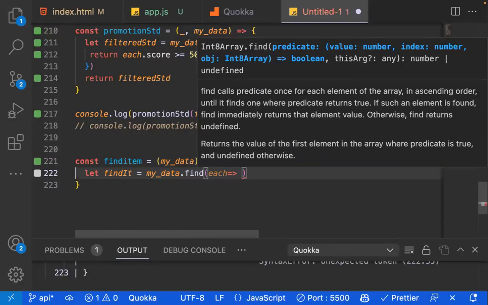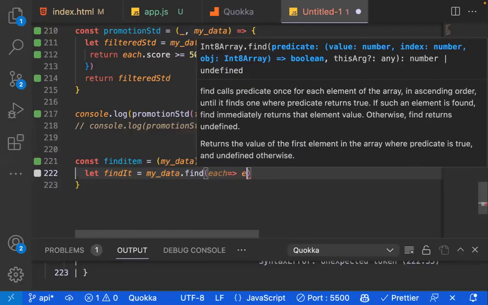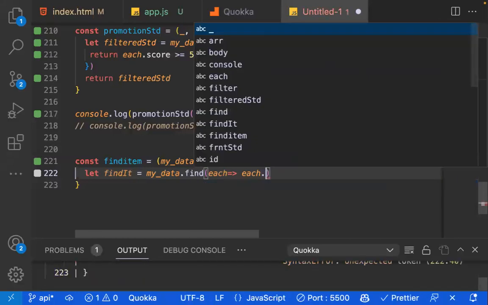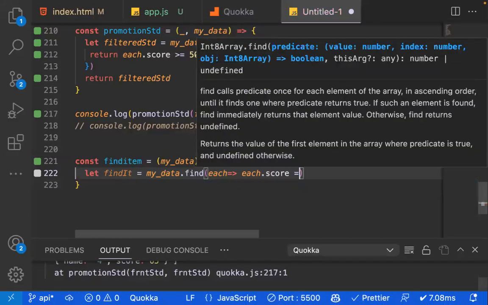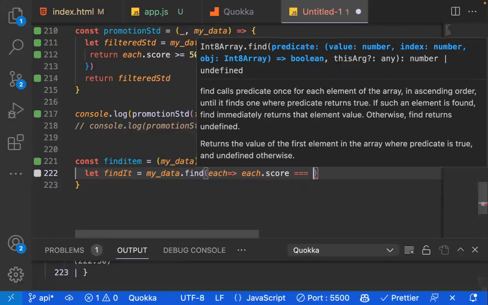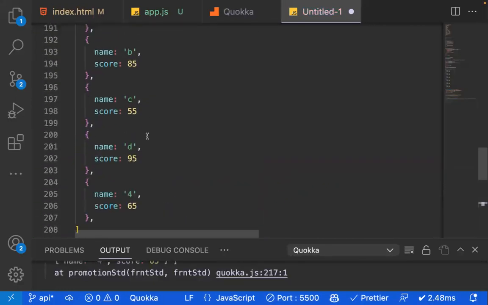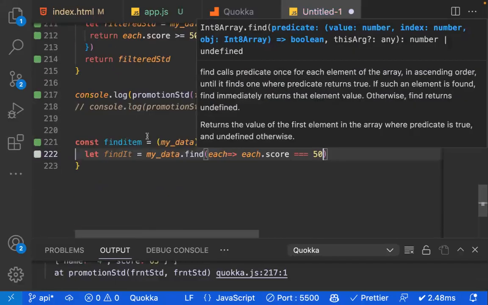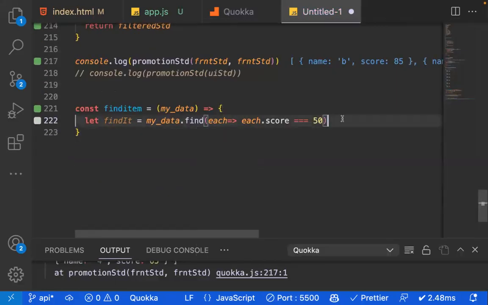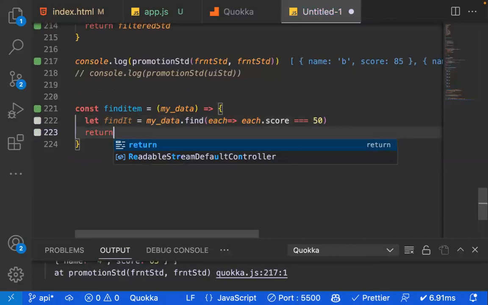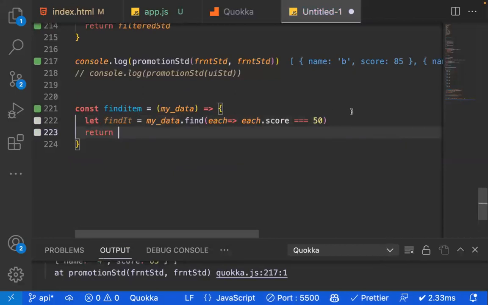So what are we finding now? each.score is equal to 50. For now, we don't have anything that has 50. Everything is what? Okay, nothing is 50. So let's return this find now. Excuse me, sir, your item is supposed to be a capital I. FindItem. Bless you. Thank you.